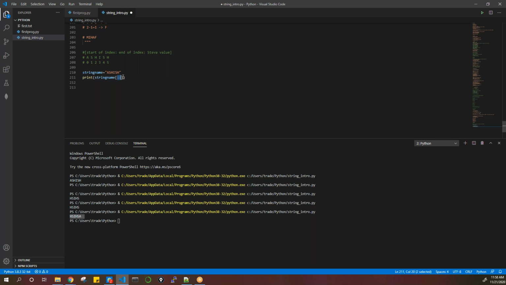Just apply the same logic I gave 2 minutes ago. So no -1. This means start of the string, this means end of the string. So it will give the whole string in this order. Let's see. All I'm saying is start at the beginning and end at the end, because I'm not giving any value. And no value means whatever is the length of the string.